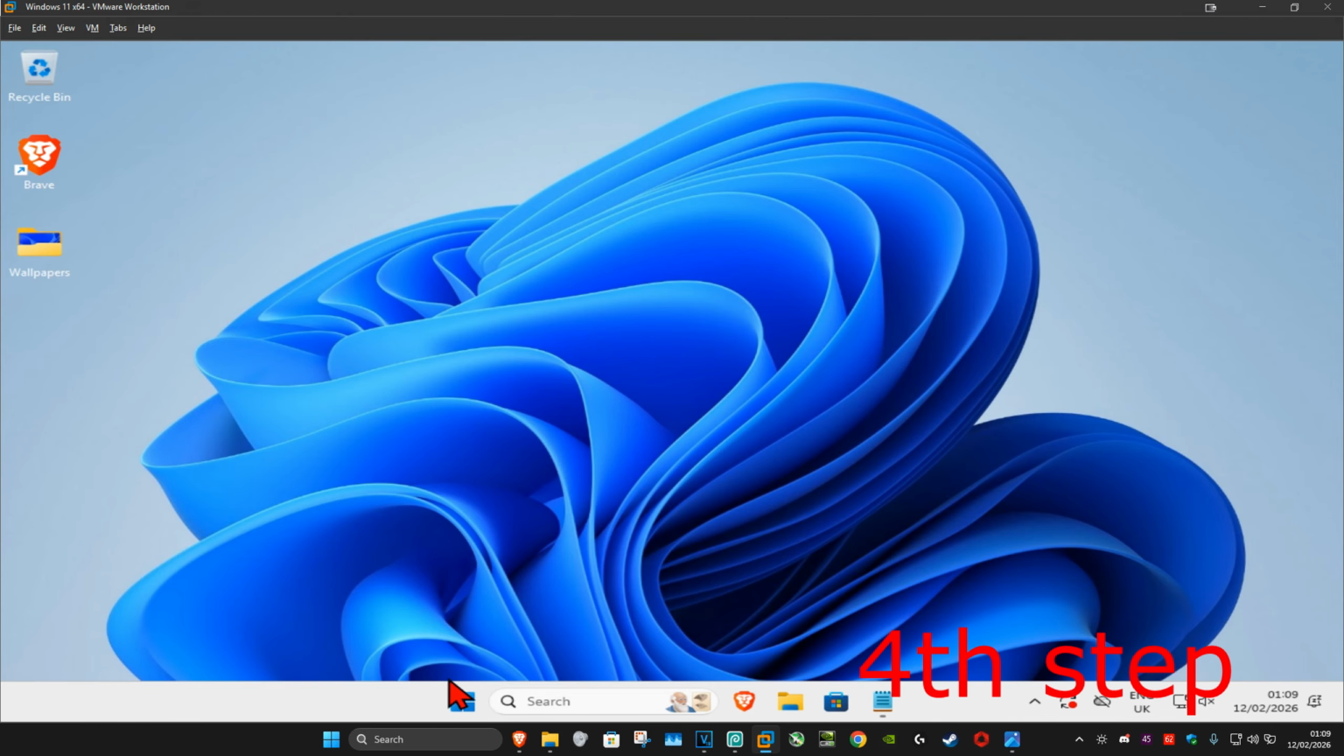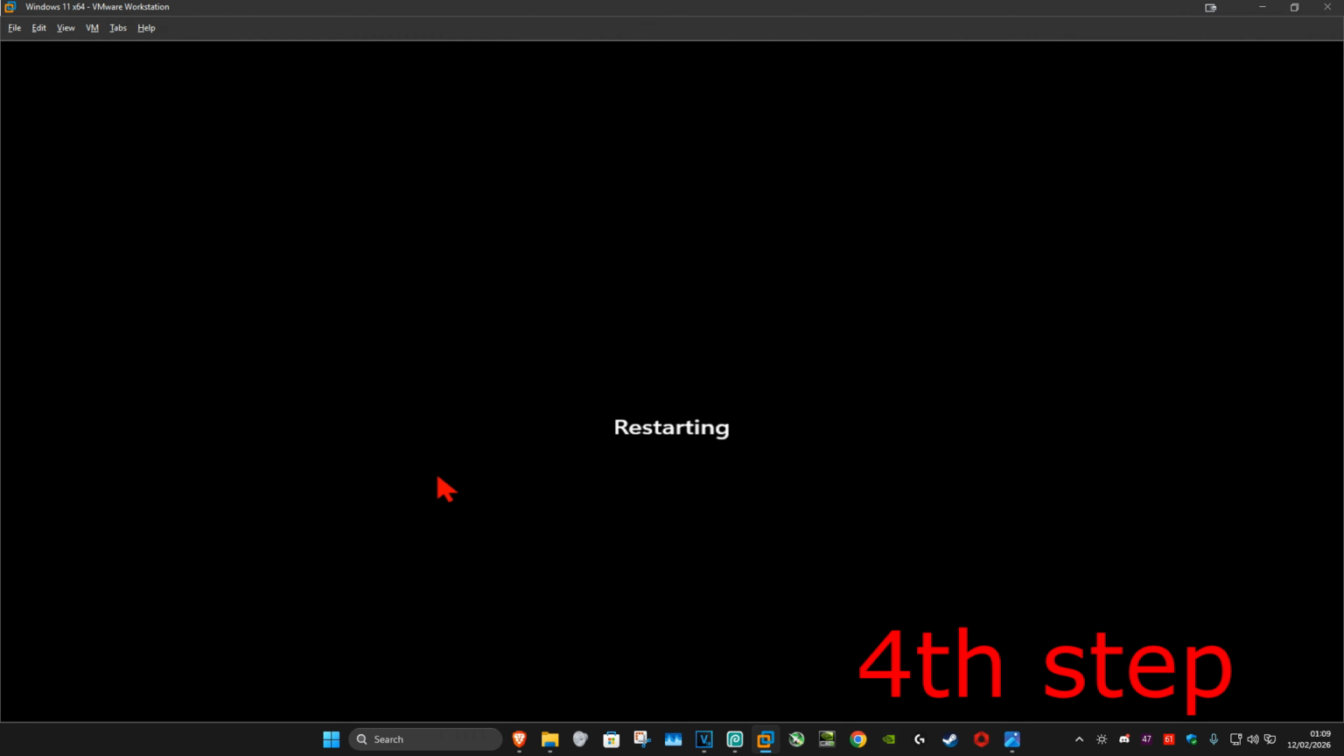For the last step, you want to restart your computer, and then the problem should be fixed.